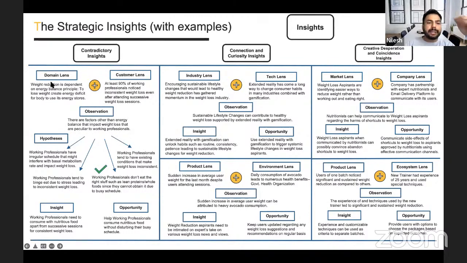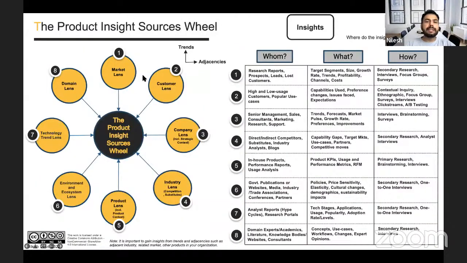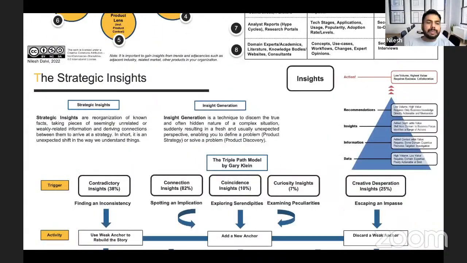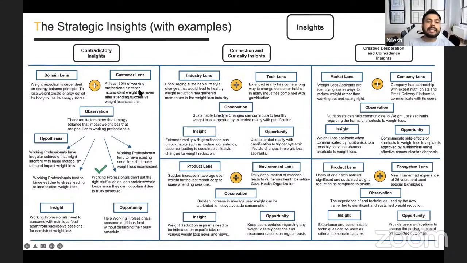Say, contradictory insights. Your domain lens tells you that weight reduction is dependent on the energy balance principle. So you burn your energy, you take less food or less energy content, and you'll be able to lose weight. But from the customer lens perspective, and these are the lenses we discussed in this wheel, you got an insight that there was inconsistent weight loss even after attending successive sessions.